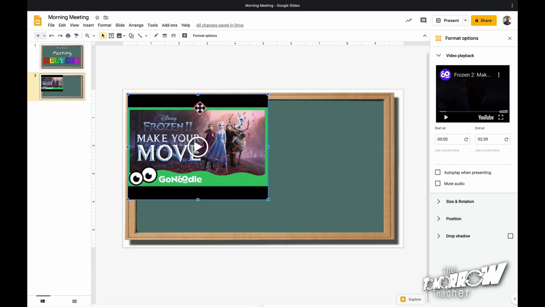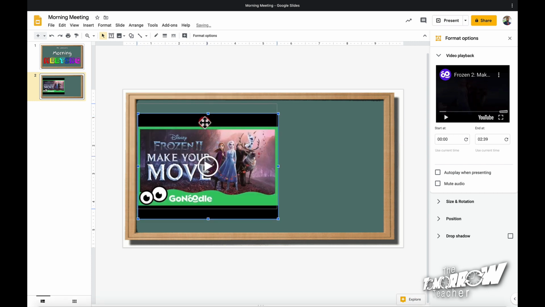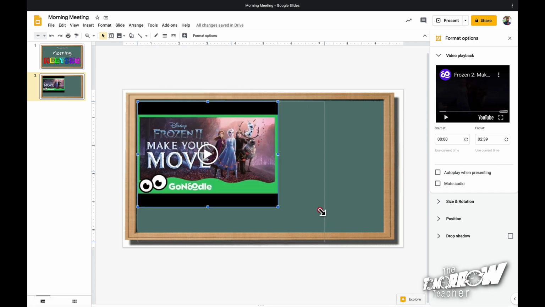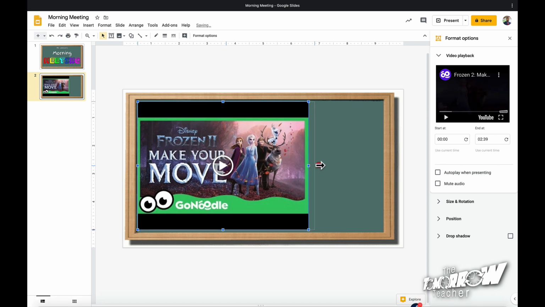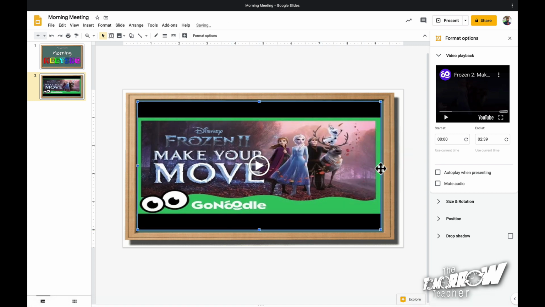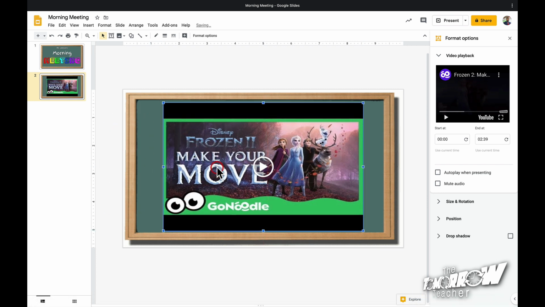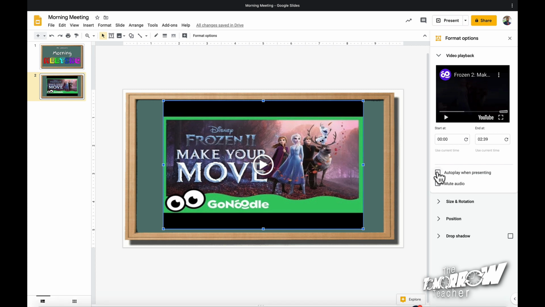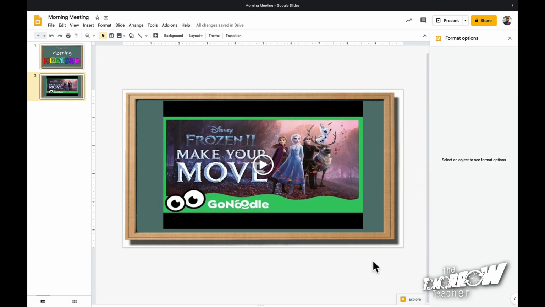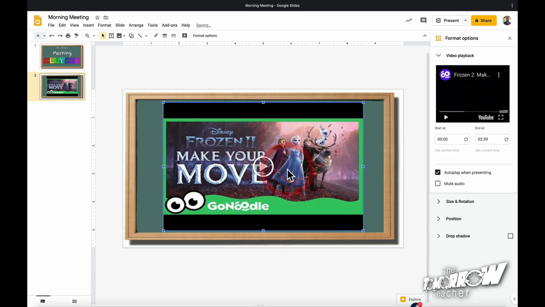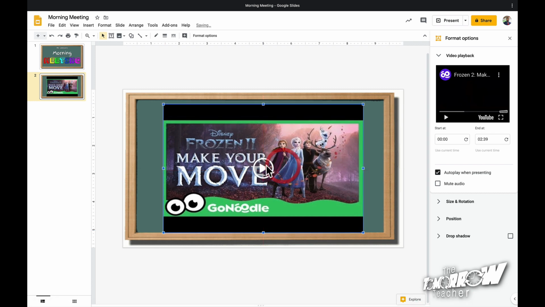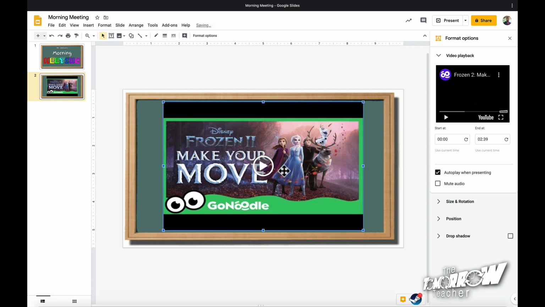As I pick this, I'm just going to stretch it out and drag it across the screen. So I stretch it. You don't want your videos to be stretched out like that, or even pictures. So I make it a pretty good size. And there I'm going to click autoplay when presenting. So then when I get to that page, it plays automatically.